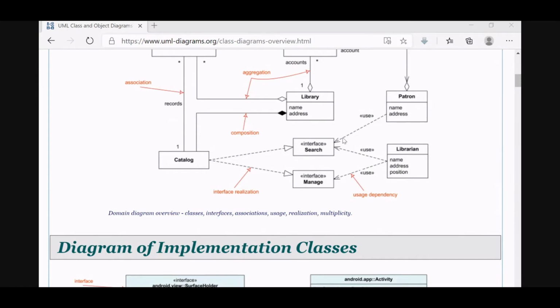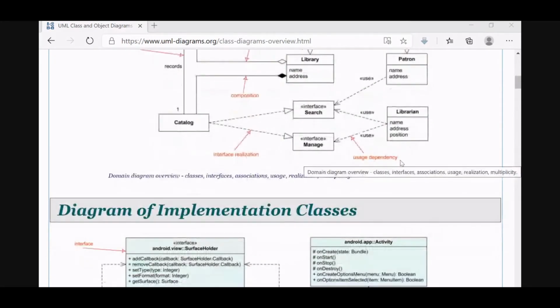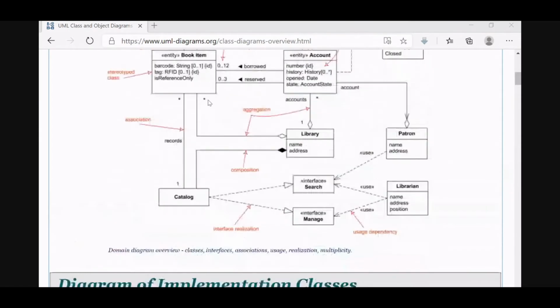Whenever you have a dashed line with an open arrow, this is called a usage dependency. The librarian will implement this and depend on this. So that's another kind of relationship. This relationship is called a dependency. That relationship is even weaker than the association. It just means they are related, but it's an even weaker relationship.